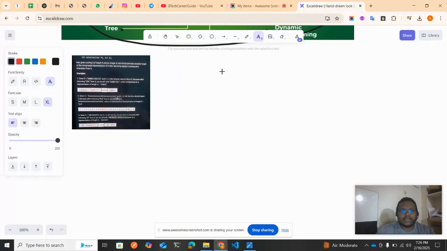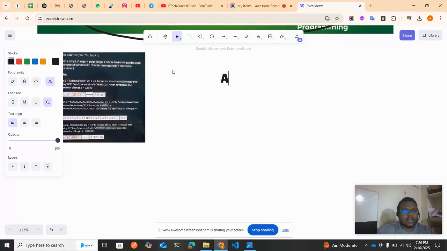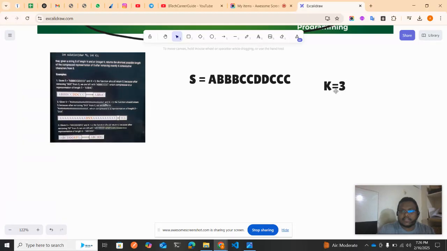So here we have the string ABBBCCDDCCC, and this is S, and K is equal to 3. We need to take the corresponding three letters and remove them from the entire string, and then make a compressed version of the string, so that later we count the length of that compressed string to find the result. This is the first example.